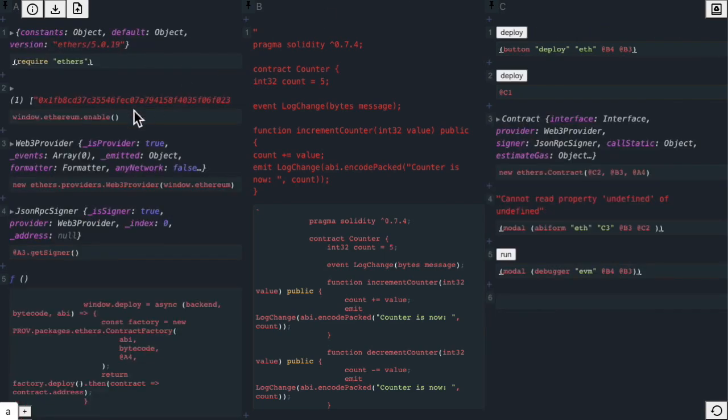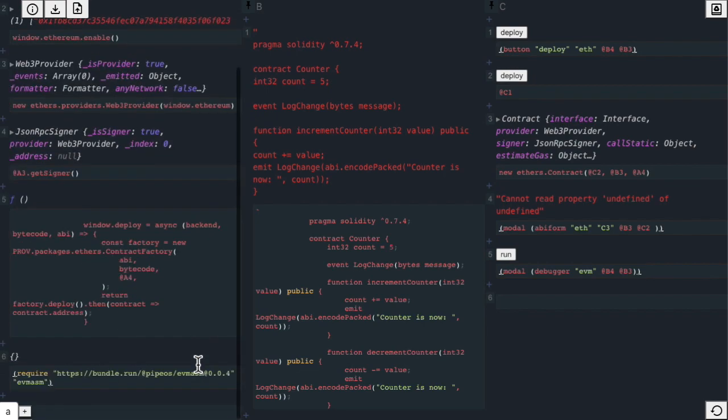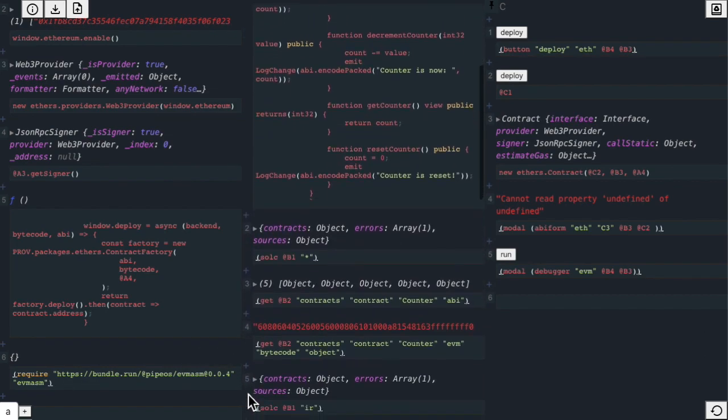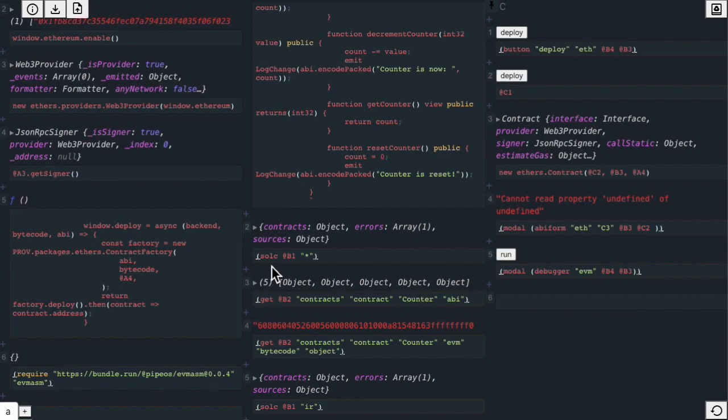It loads Ethers.js, has some helper functions and scripts for connecting to a browser wallet, getting the current provider and signer, deploying a contract. It loads an assembly disassembler, EVM ASM, and through the solc function, the Solidity compiler.